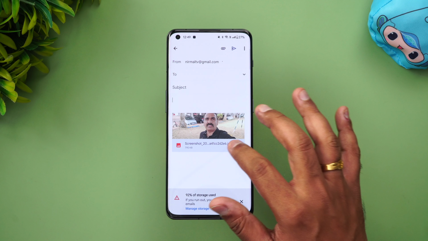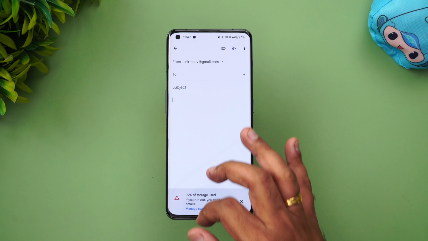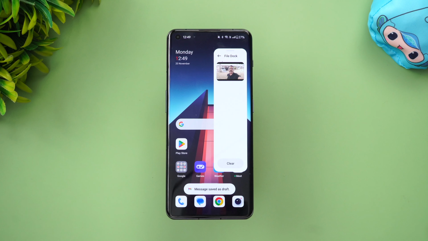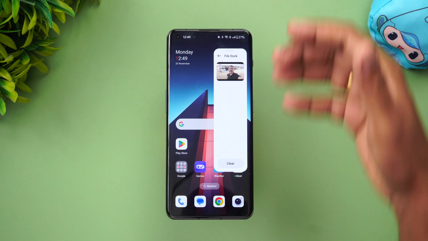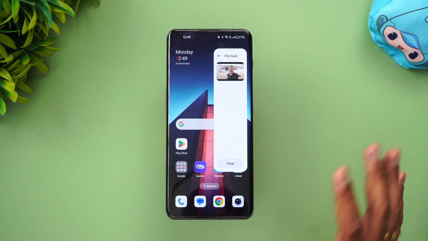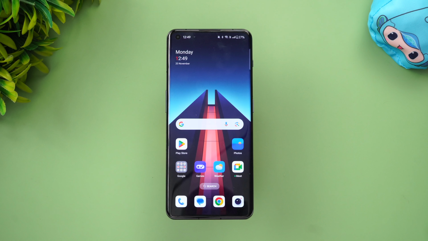So this is something which is useful in a way that this can be performed otherwise as well, but this is something which is different than the regular usage. So you can see this is the file dock. You can save a lot of files and then manage them, and then if you don't want, you can just clear this. So this is the file dock option. So this is something new in the Oxygen OS 14 with this option.